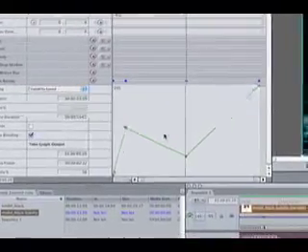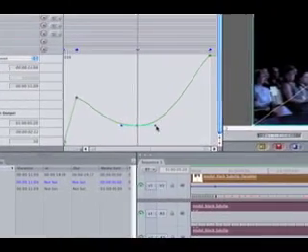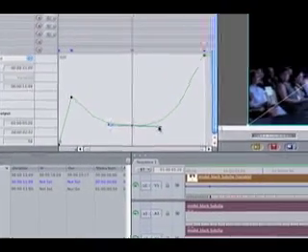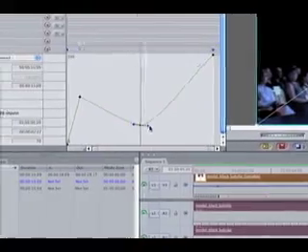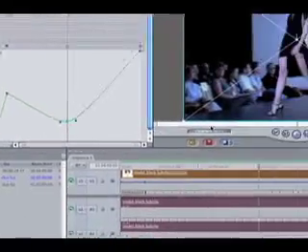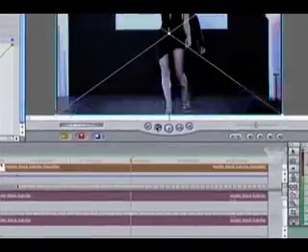And if you want to make them more gradual, then you just turn this to a smooth line. You can pull on these handles to make it bigger or push them in to make it smaller. And then we'll just hit play and you'll see.